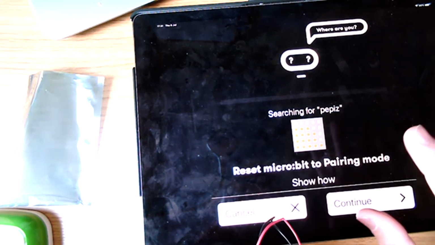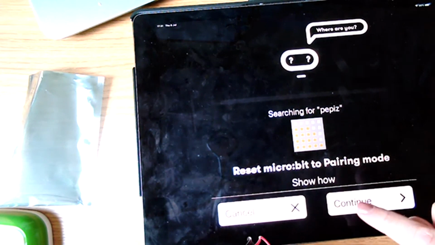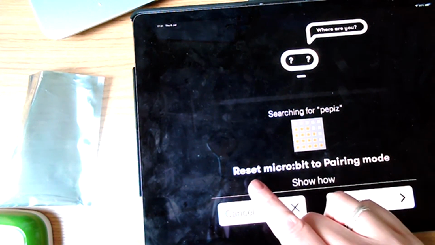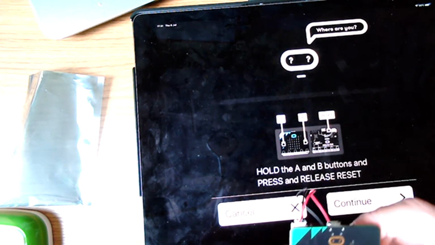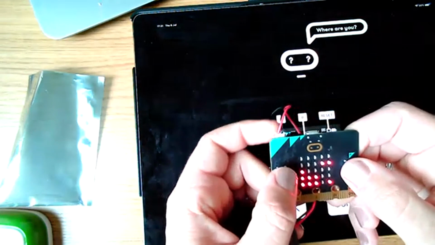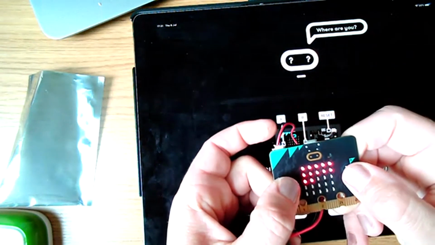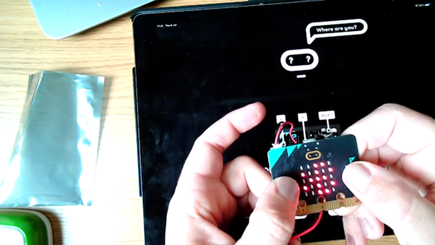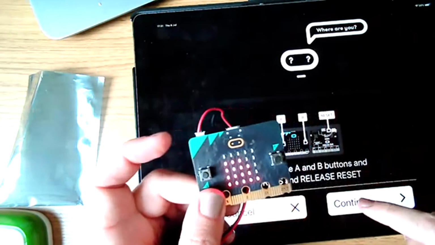Now if it, just allow it to do it. So if it doesn't do it, all you need to do is reset the microbit. So I'm just going to click show how. I press A, B, back, let go. I'm holding these two down at the front, but I've released the back.